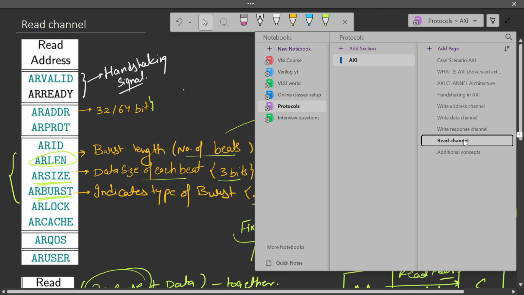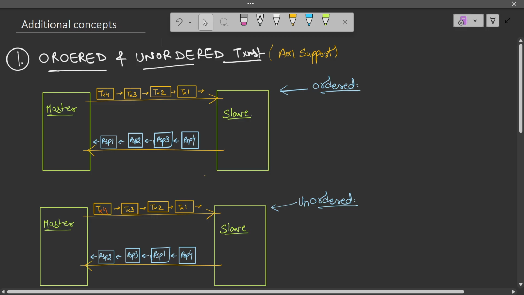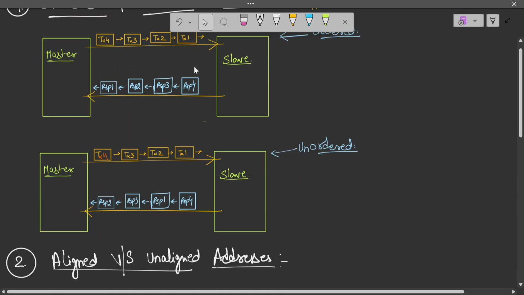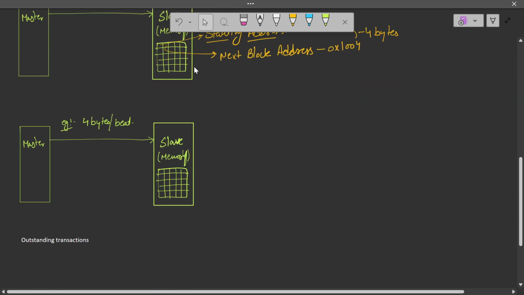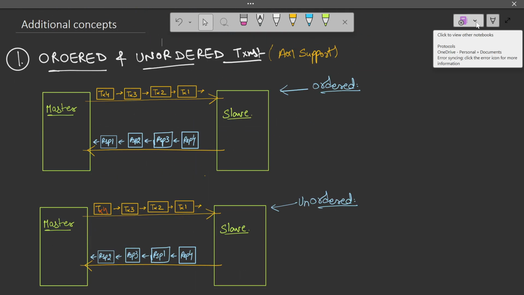So this is our read channel. Moving ahead, we'll be seeing some additional concepts in the next video, like ordered and unordered transactions, then aligned versus unaligned addresses, then outstanding transactions. So with this particular video, one more video will be there, and then we'll complete your AXI module theory.